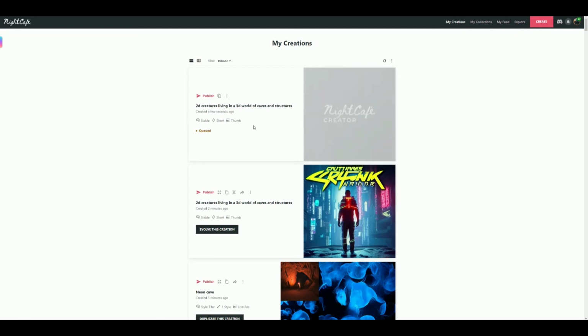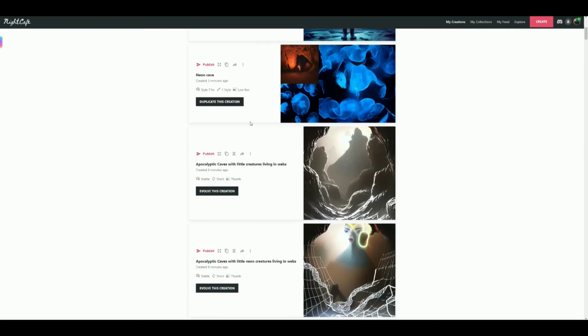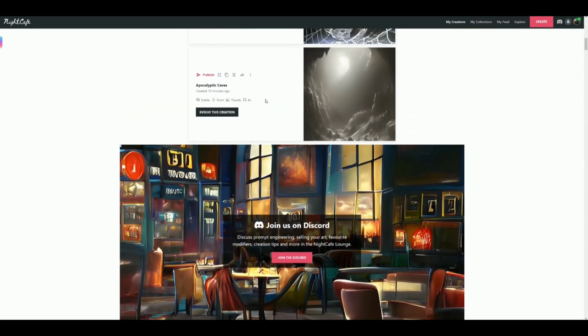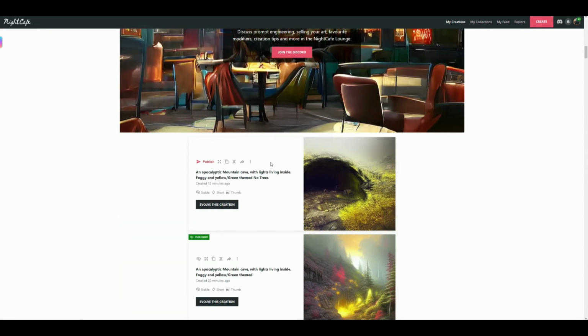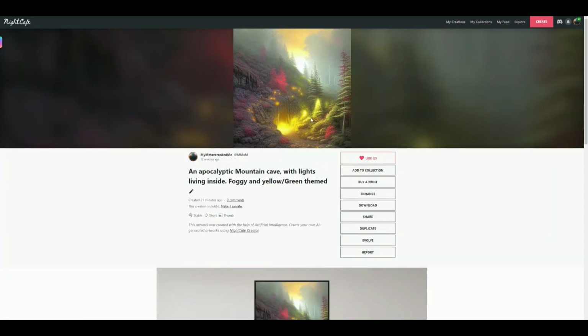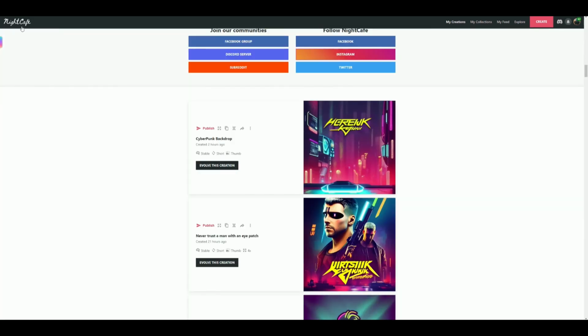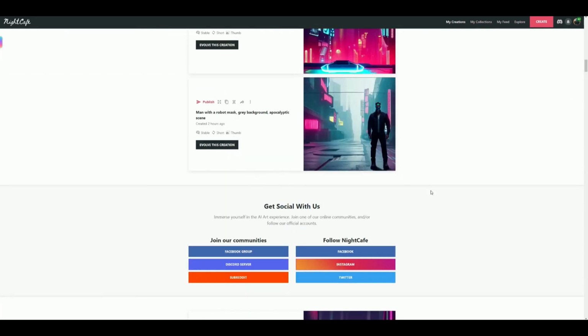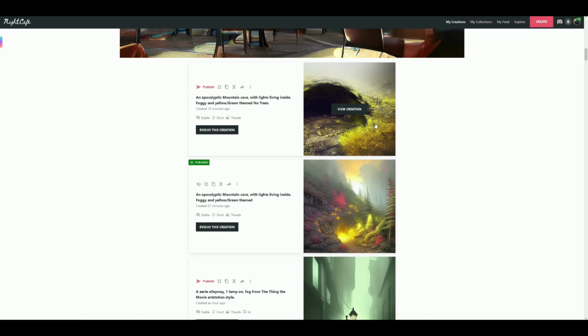Short turnaround time, but it will give you a lower resolution. Again, just scrolling through, this was a cave. This was literally an apocalyptic cave. Really nice. This was an apocalyptic mountain cave with lights living inside, foggy and yellow-green themed with no trees. I did that because this one brought back the trees, which was really nice, but it wasn't quite what I was after. So I had the trees removed, and then it brought back this one, which was a bit more sinister.